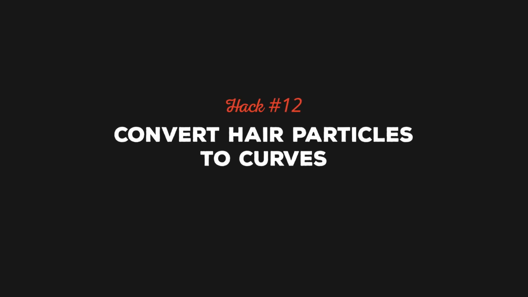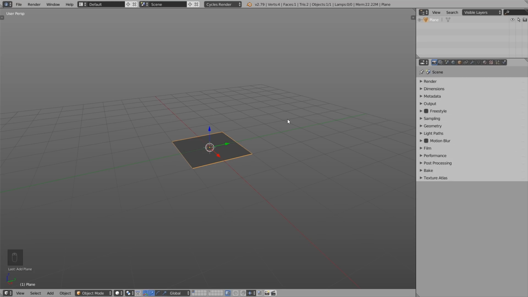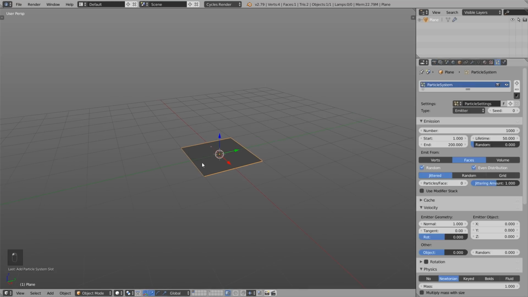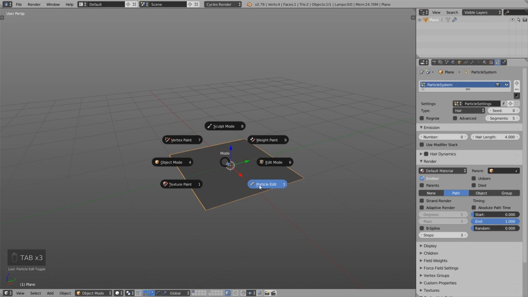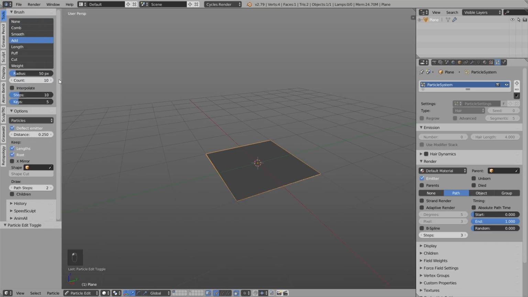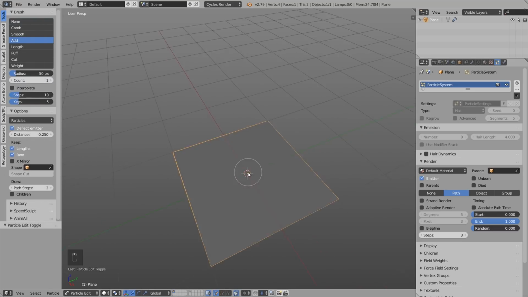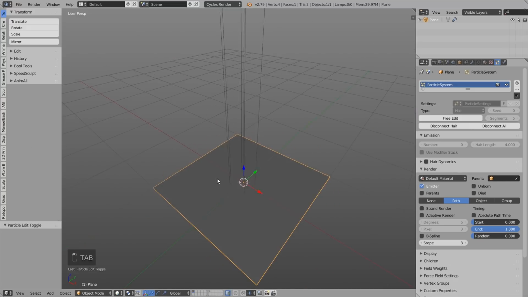Hack number 12, convert hair particles to curves. This one is a pretty cool trick I learned from Lukas Walzer. So if I add a particle system to this plane here, switch the type to hair, then we have these nice hair particles. Let's put this down to 0. Then we can switch over to particle edit mode. Press T and click on the add button and set the count down to 1, for example. And then I can add single hair strands, as you can see. So let's add a few.